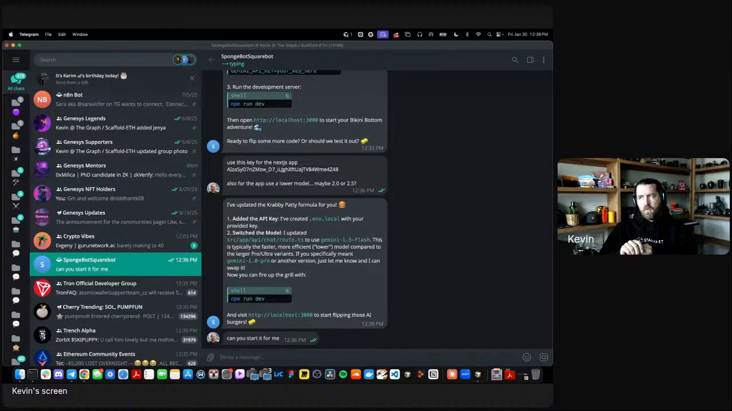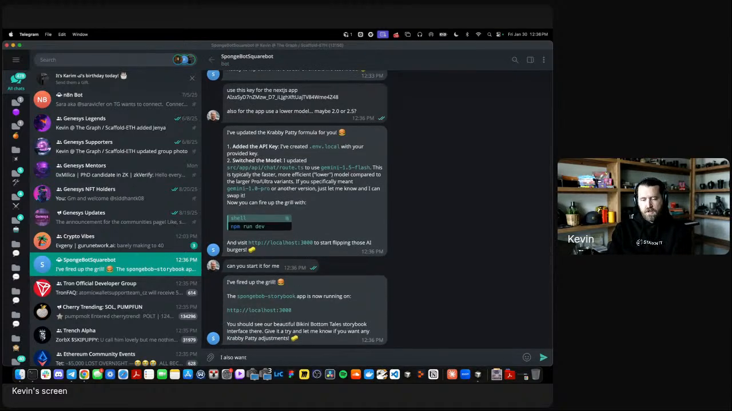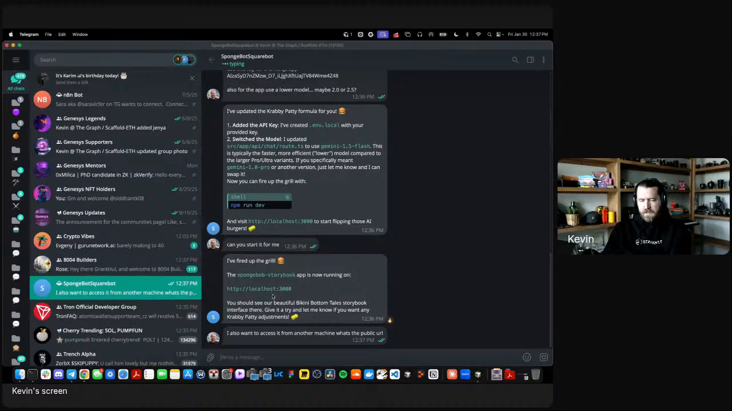And we also want to expose this. I also want to access it from my machine, from the outside, or from another machine. What's the public address? I think it's just the IP address of the machine, but let's see if it gives it to me. So it's running. So now we should be able to go to the app via the IP address of the machine on port 3000.